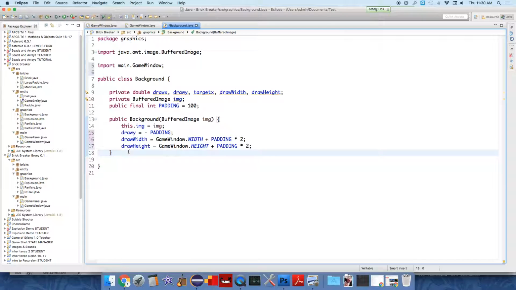Now we'll need this to be able to update itself and move around the screen a little bit, sliding left to right based on the position of the paddle. So we're going to have public void update, and this update method is going to take an int, and we're going to call this paddleX, just naming the parameters so that outside classes can figure out what to do with them.